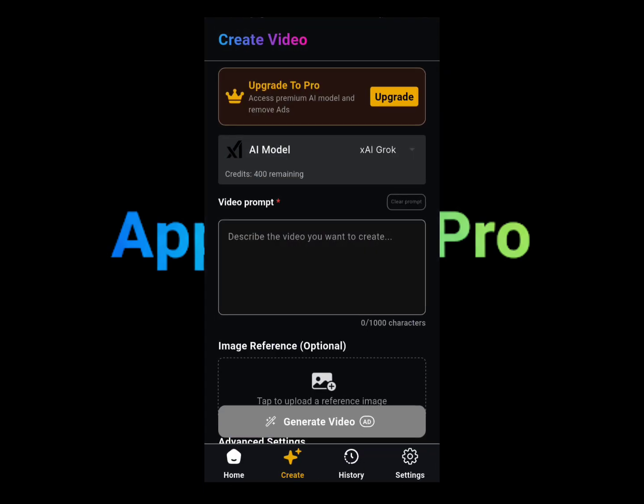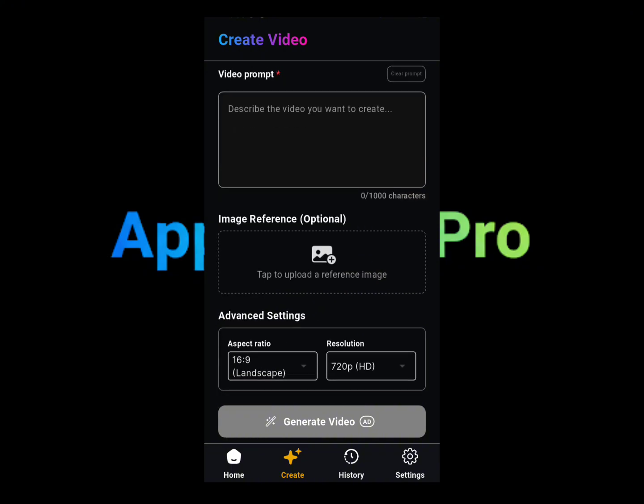Very simple AI application for generating videos by using ads.